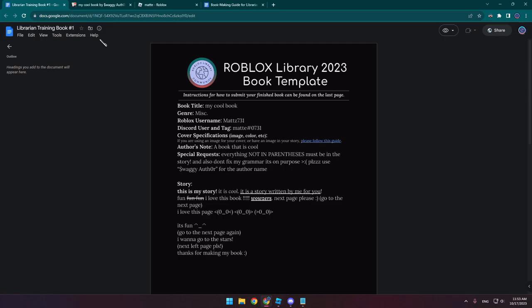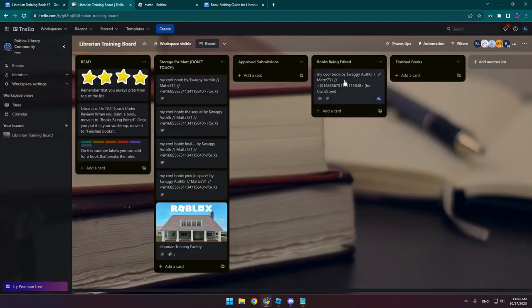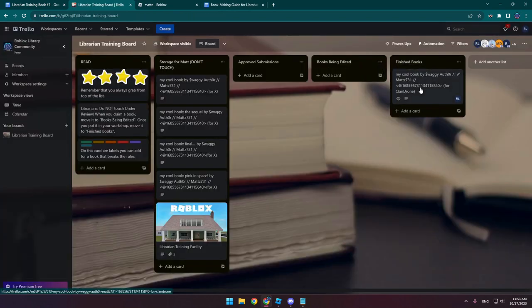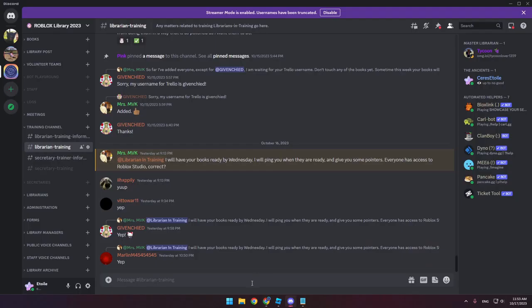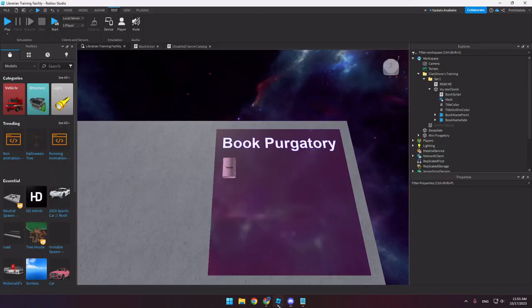The next step is to go back onto the Trello and move the book from books being edited into finished books. The very last step is to go onto the Discord server and ping the book trainer, whoever that may be. At this time, it's MVK. So I'll ping her and say, book 1 is done. Of course, I'm not actually going to ping them because I don't want to be a bother, but you will ping them when you make your book. And that's it.